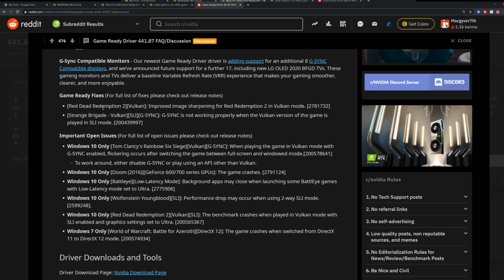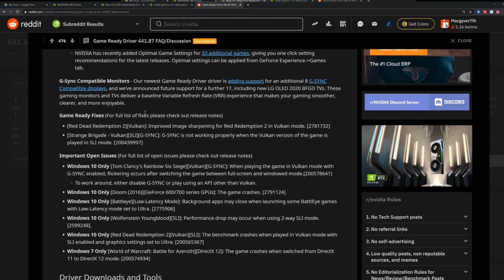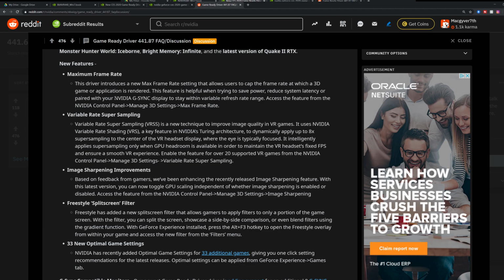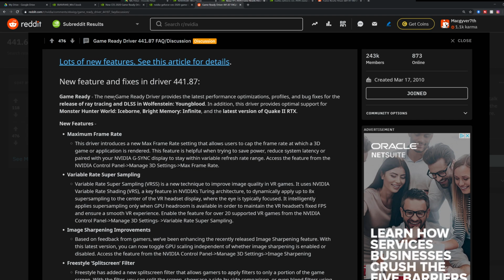You can see right here one of the Red Dead Redemption Vulkan applications improved for the image shader inside of the Vulkan mode. Also, G-Sync not working was fixed inside the games for players who are playing in SLI modes. Now, these are just bare minimum fixes. It doesn't seem like they did a lot past what they actually shaded in, and we can see right here what we already went over.